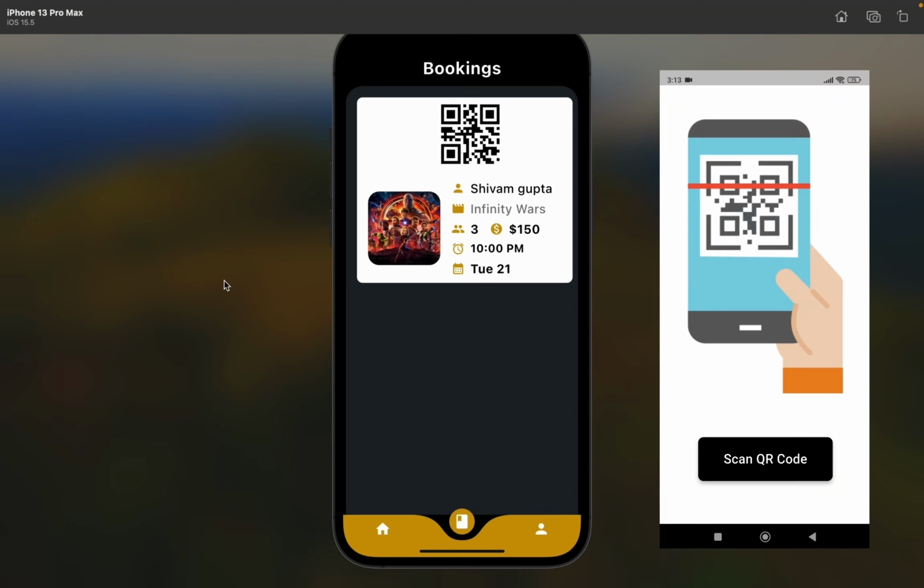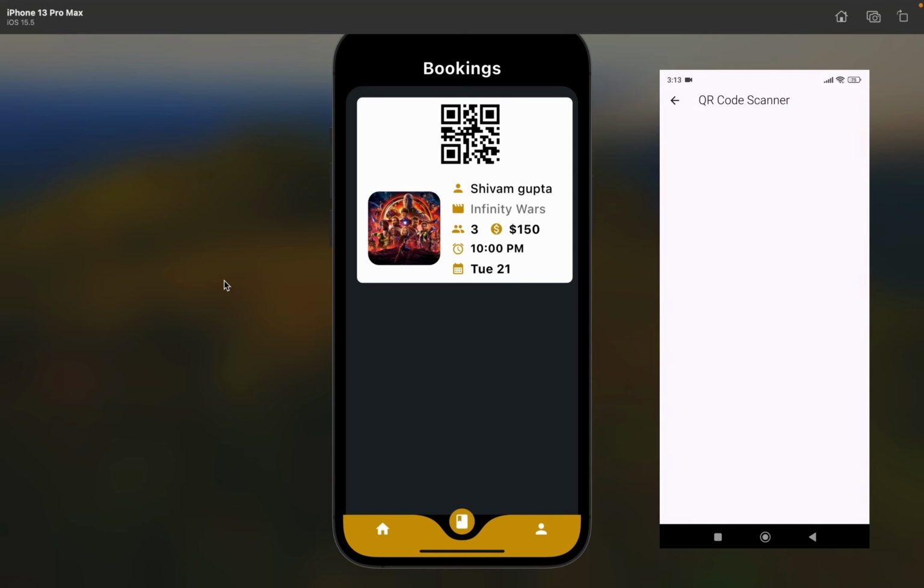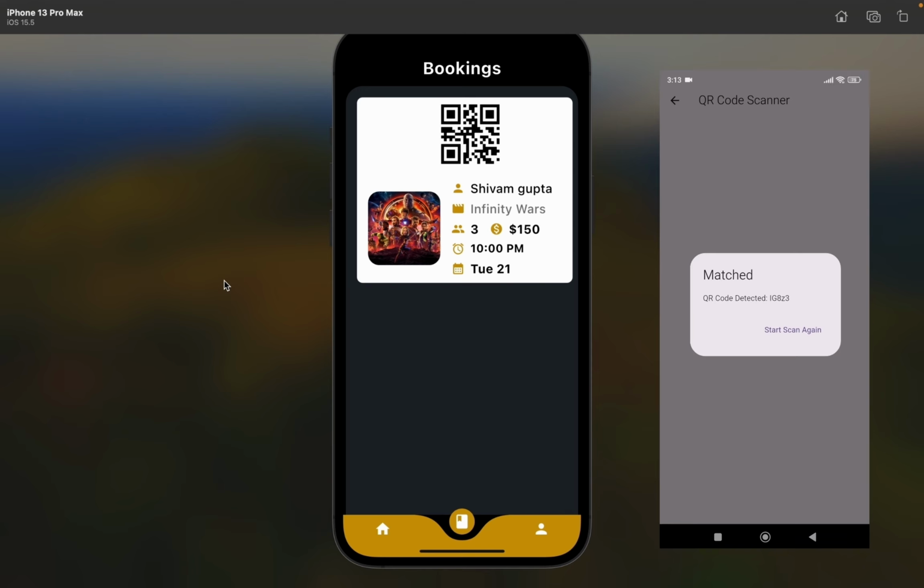Now at the right side you can see that I have run the app on the real Android device, and this is how the admin is going to scan the QR code. You can see that there is a scan QR code button. Now I'm going to click this scan QR code button, and it will simply enable the phone camera, and you can see how quickly it detects the barcode and it simply says matched.